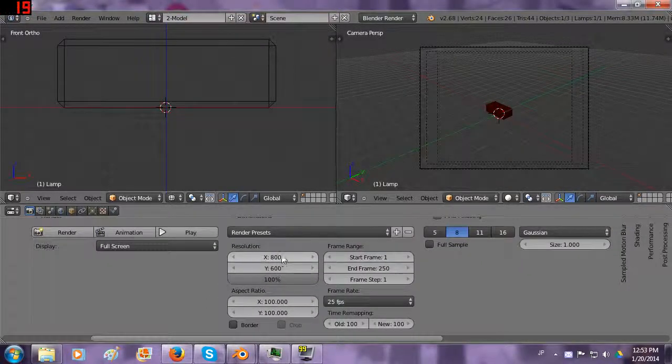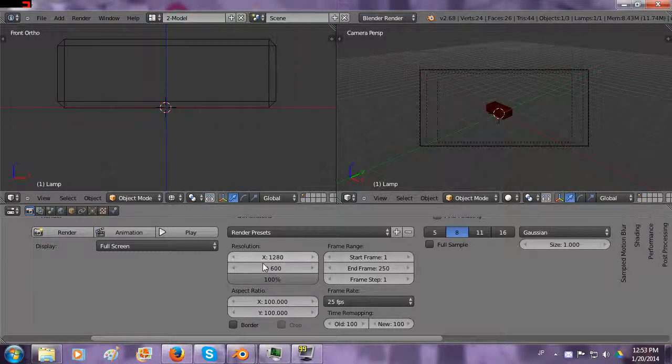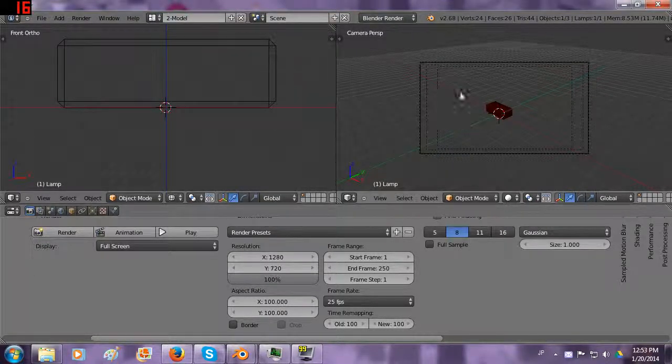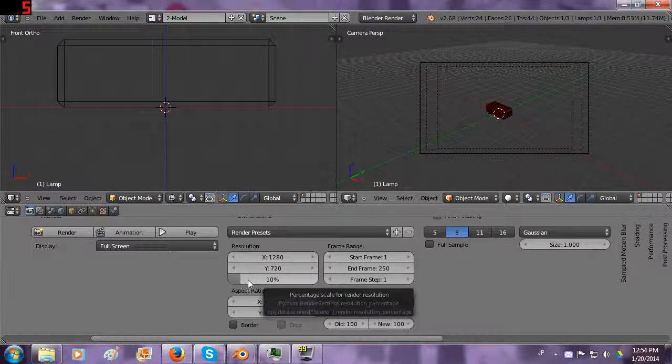You can change that by changing these settings over here. For instance, it'll be rendering at 800 by 600. So we can go 1280, get a really wide image, by 720. And now it'll render it at 1280 by 720. And you can actually make it a lower percentage of that. For instance, if you're trying to make a quick test render, it'd be a very small and quick output.